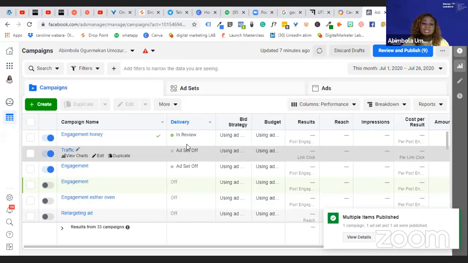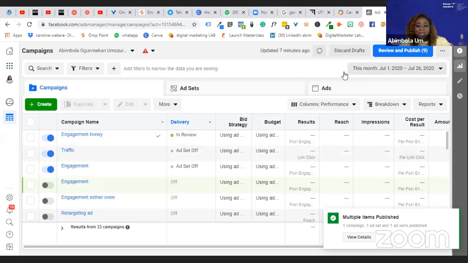So now our ad is in review. Yesterday, I had to switch off yesterday's one so that it won't charge me. I think I have some money in here.